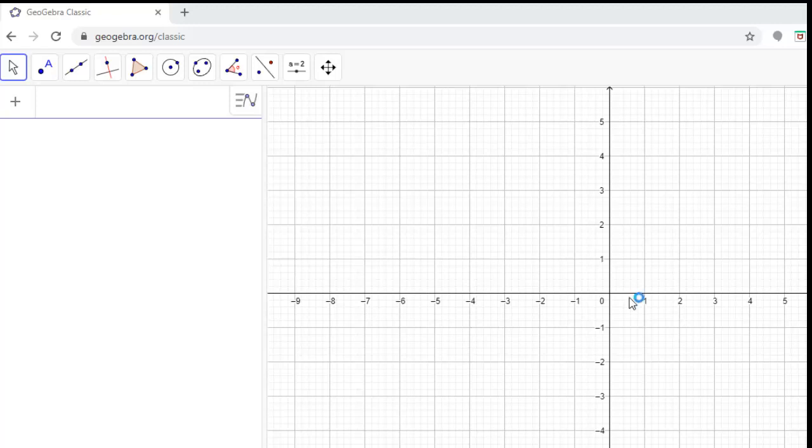Hello students, hello friends. Let us understand how to use the GeoGebra application for plotting graphs.